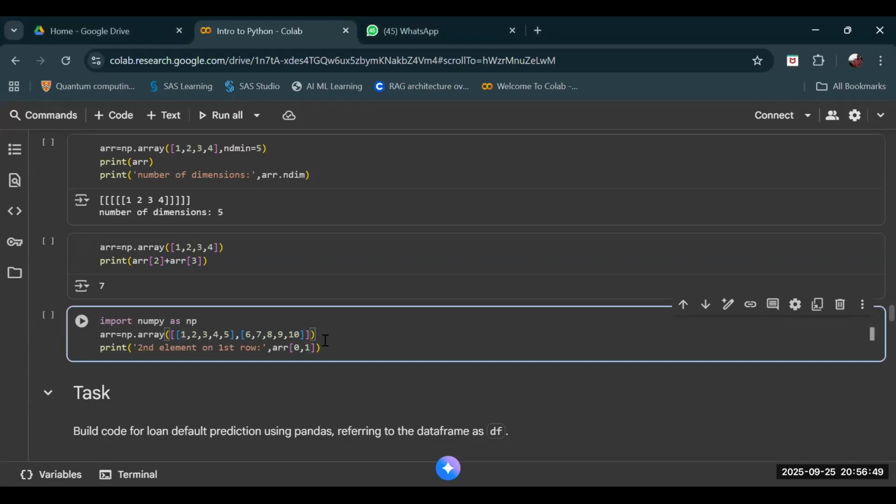So here this array is how many dimensions, Raghav? Here two dimensions, sir. So it will have rows and columns. Okay. So now I need to access the second element on the first row. Sir, 1 to 5 is a row, sir. 6 to 10 is a column, sir.